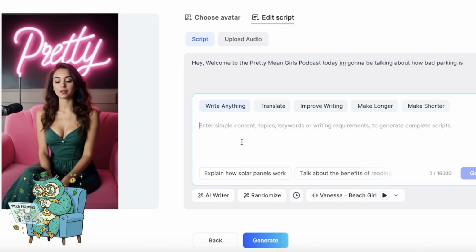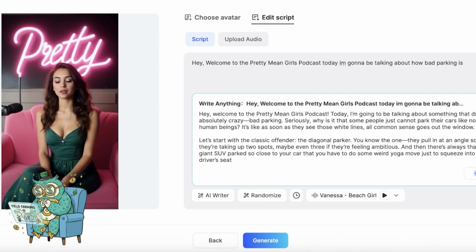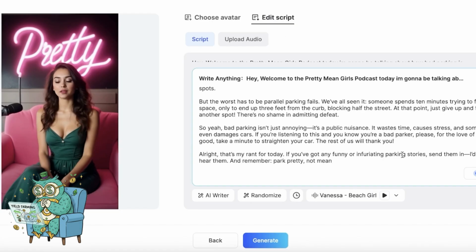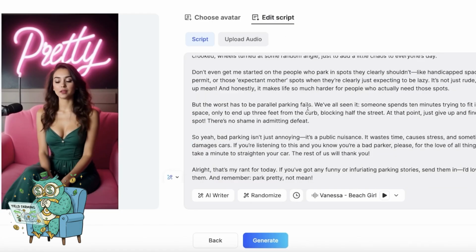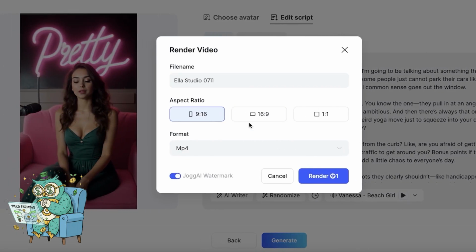I'm going to copy this and I'm just going to click on paste. And then I'm going to ask it to expand this script and then click on generate. And now it's just going to expand my script. Now, once I do that, I'm just going to let it be created and then click on apply. Once we've done that, we're going to click on generate. Now we have the option that we want aspect ratio, so whether we want horizontal or vertical videos. I want a vertical video and the MP4 format, and then just click on render.